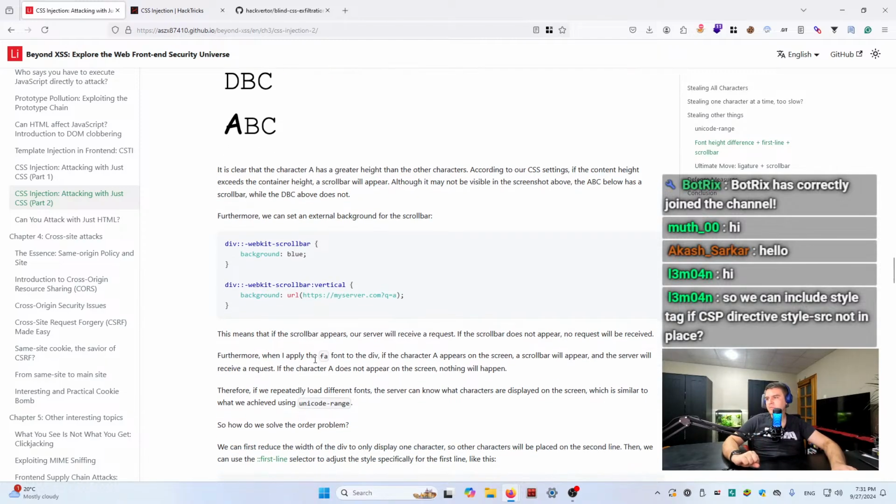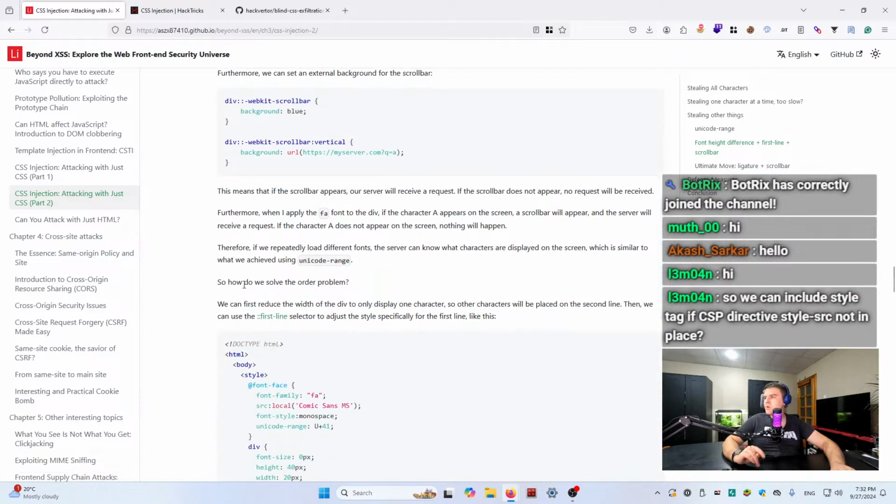Furthermore, when I apply the FA font to the div, if the character A appears on the screen, the scroll bar will appear and the server will receive a request. If the character A does not appear on the screen, nothing will happen. Therefore, if we repeatedly load different fonts, the server can know what characters are displayed on the screen, which is similar to what we achieved using unicode-range. So how do we solve the order problem?